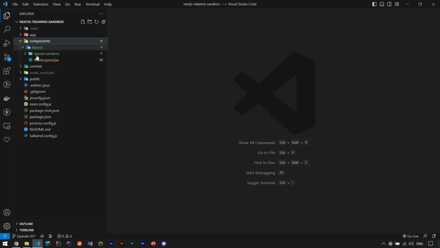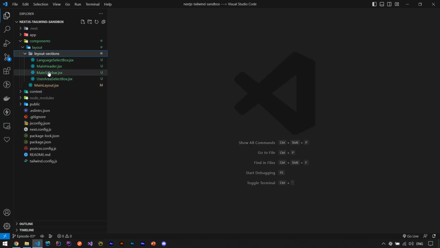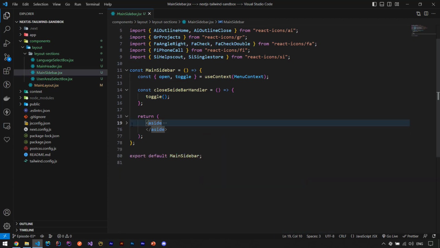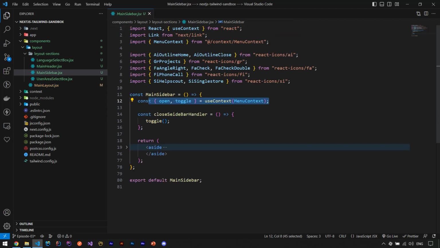We went to the layout, and here we said that main layout must be inside of layout. It's good, but its parts can be in another folder, so it would be better. So we created the layout sections, and we moved the main header, language select box, and user area select box to this. Also, we created a new component of main sidebar, and we moved all of the codes of aside of here into this main sidebar. So this is exactly the same aside. It is just now a component, and this function is here, and context is also here.